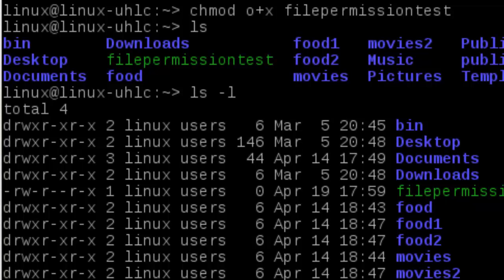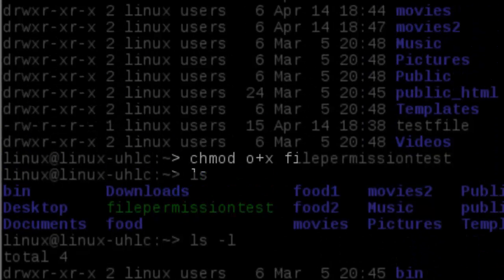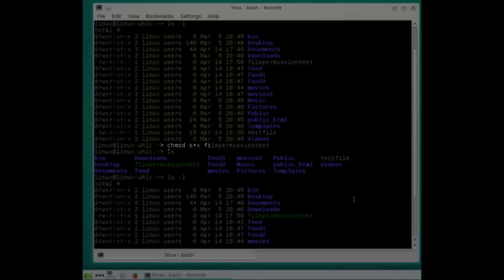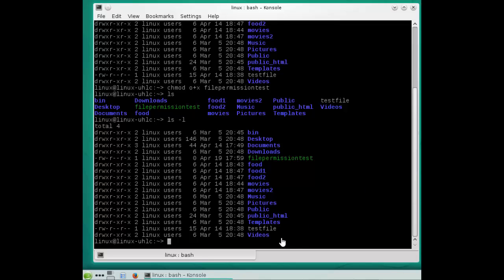This was possible because we used the chmod command o+x. The o is referring to others on the file permission, plus x, that means executable permission. So we added an executable permission to others on this file.